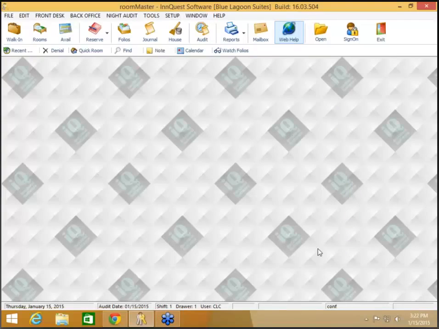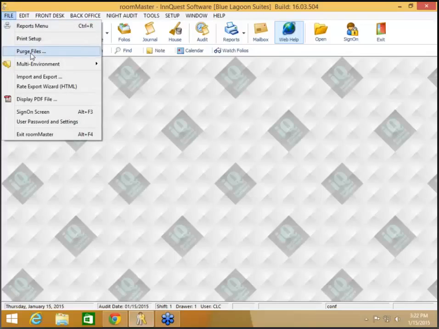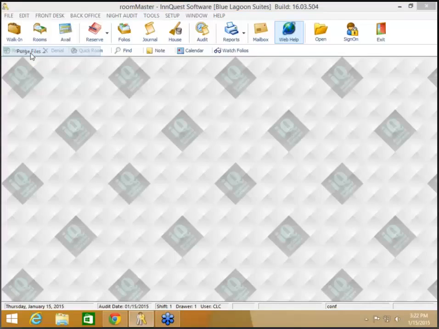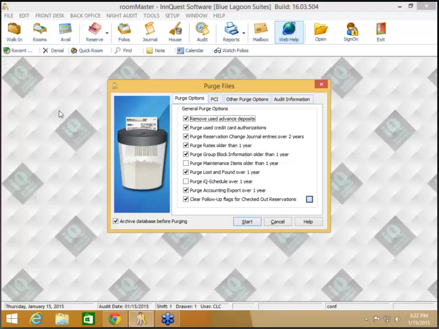And then finally, under the general enhancements, we have enhanced the purge options. So if we go under File, Purge Files, you have some new options in here to be able to purge information. So you can now purge lost and found that's over 1 year. So if you have lost and found items that have been claimed and they're over a year old, you can select to purge those. You also can purge IQ Schedule over 1 year. So if you use IQ Schedule for maybe your spa or for scheduling activities and you want to be able to purge things that are over a year old, events that are over a year old, you can do so.